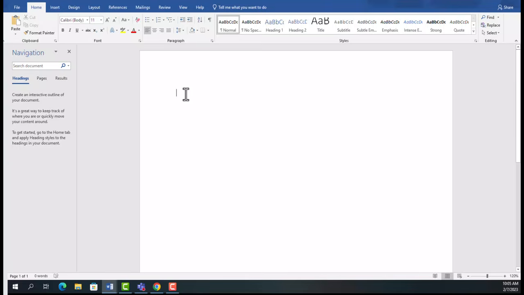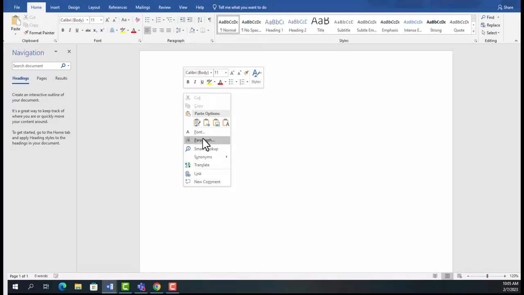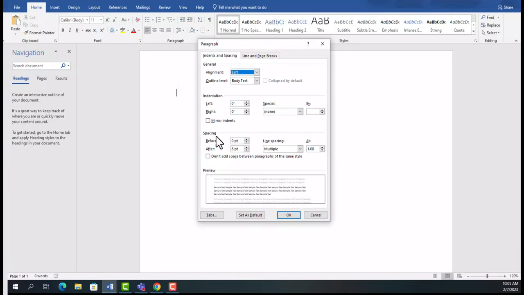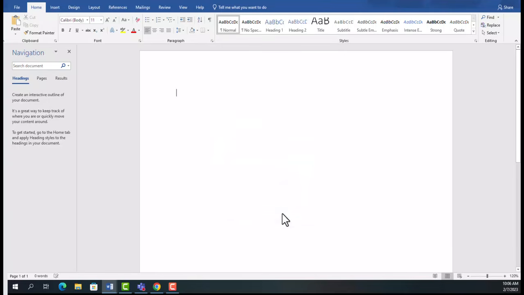We'll also want to make sure that all of our text is double spaced. So I'm just going to open up my paragraph menu and take a look. So under spacing, the before and after should both read 0 point. And then under line spacing, I'm going to choose double. So that should ensure that all of our paper is double spaced, but you might need to check again at the end just to make sure.